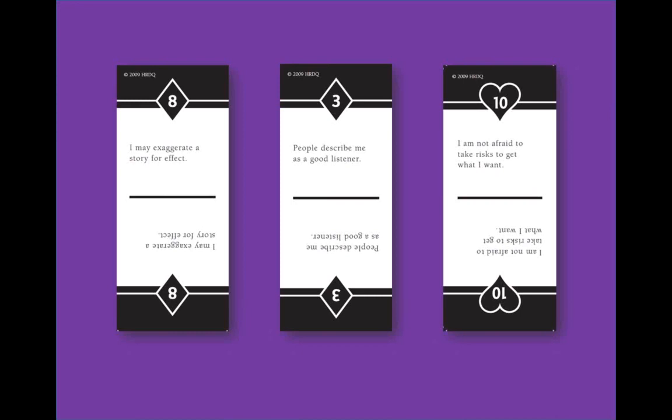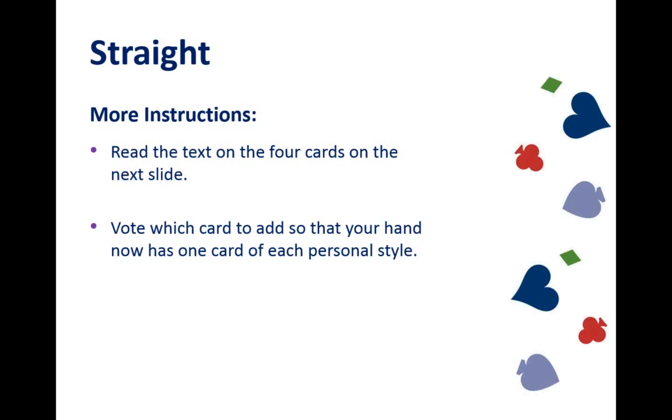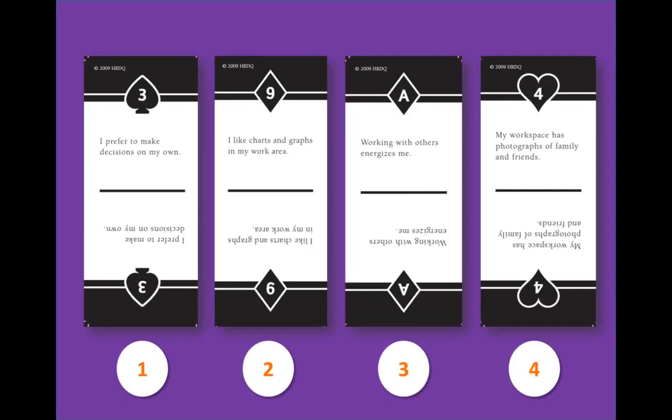All right, so now we're ready for the second set of instructions. And the second set of instructions said, read the text on the four cards on the following slide, and now vote or identify which card to add so that your hand now has one card of each one of the personal styles. Just like if you were playing straight with a game of poker or something of that nature. All right, so we'll be quiet, let you read through them. Which one would you add?